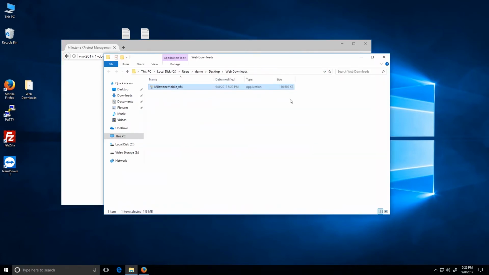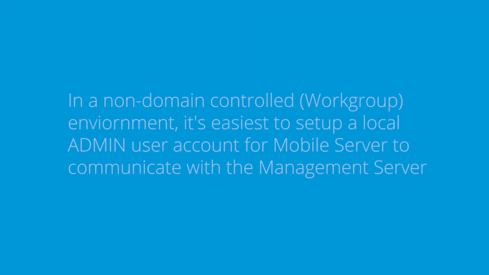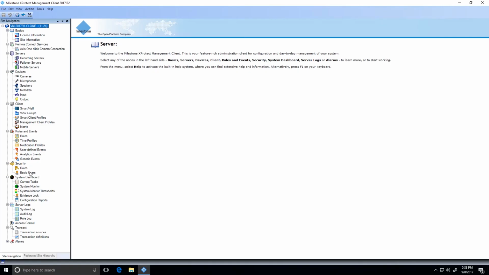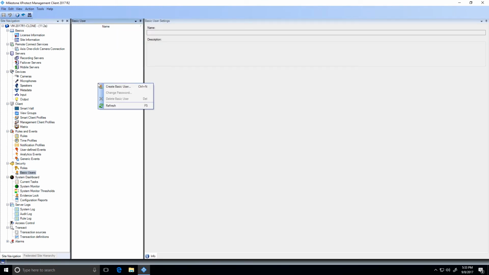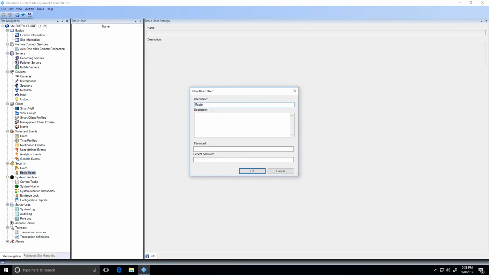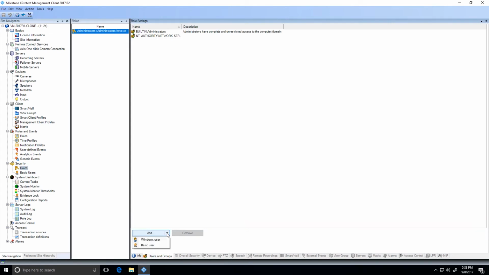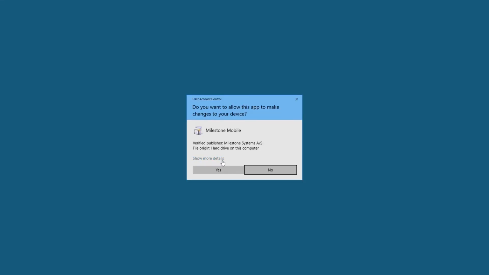If you were doing an all-in-one installation, this is simply the network service account that the host computer used. However, in this situation, we need to provide Milestone admin account credentials for it to connect to Milestone. Since we're not on a domain, we'll handle this by setting up a local Milestone user account that we'll just call mobile. We'll do this by returning to the management client, clicking on Basic Users, and establishing our credentials first. Then, we'll add our mobile credentials to the administrative role. Now, as we continue our installation, we'll use those credentials to allow the mobile server to access our system.